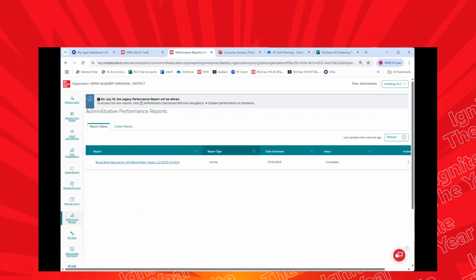Okay, perfect. Now it is showing us all the performance reports that we have exported before. You can export this yourself as an admin, but you can also ask the McGraw Hill team to help generate these reports for you. That's completely up to you to choose.